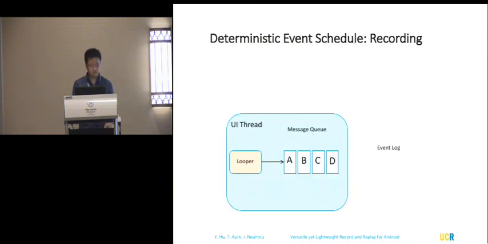So based on this, we try to do deterministic event replay on the looper level. So you can think of this. During recording, we have 4 events, like A, B, C, and D. Then we record A. Then we assign a counter: this is 1, B for 2, C for 3, and D for 4. Then we save this event log into the disk.